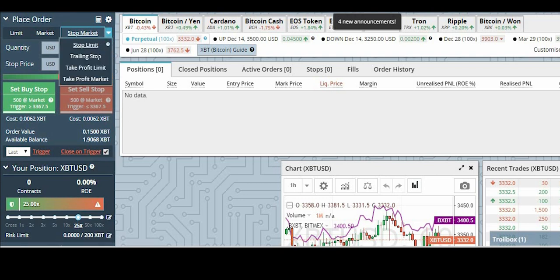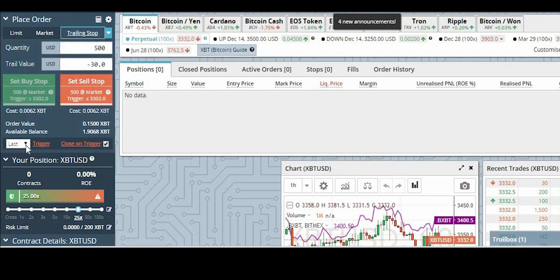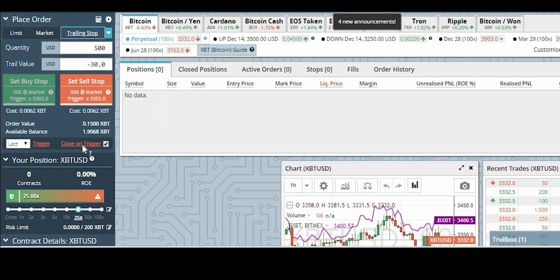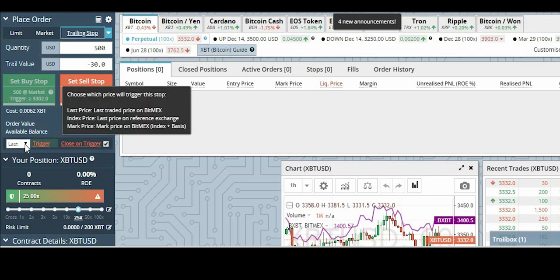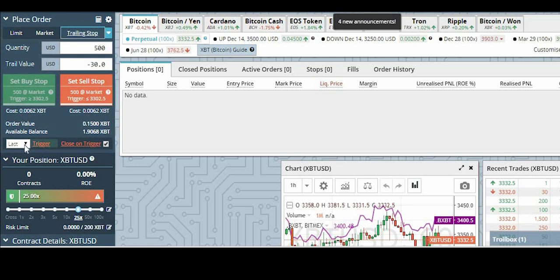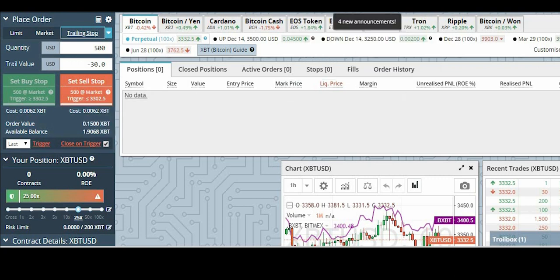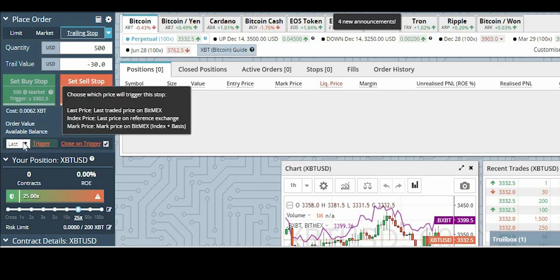Alright guys, so when you set a stop, there's one last thing. You'll notice that there's a couple of options here. There's trigger, action, and close on trigger. So what this means is what is the price that you're going to choose to base the stop on. I would say that if you're going to use a trailing stop, I would probably use the last price, because the last price is the actual price that's been traded. So if you want to catch some of these wicks and take advantage of them, I would use last price.